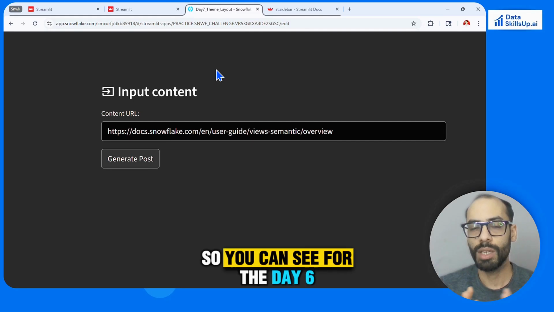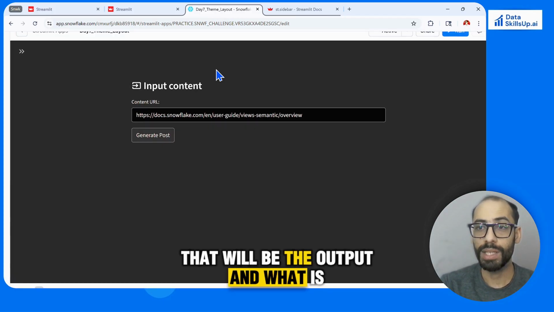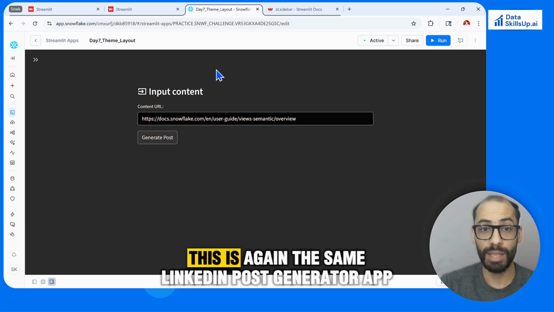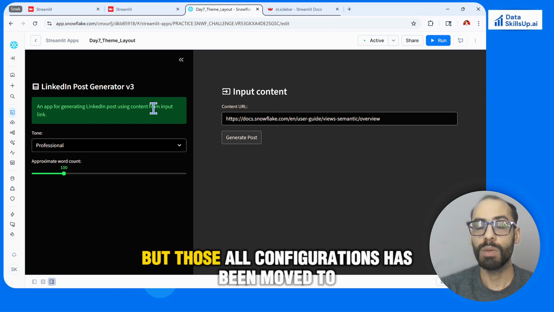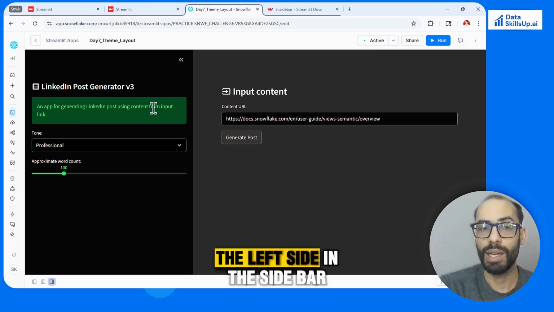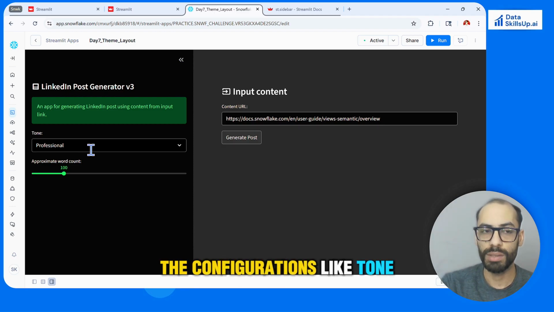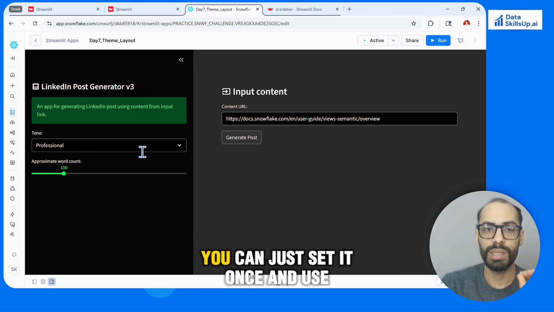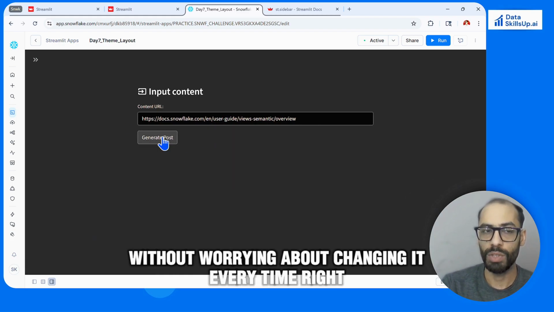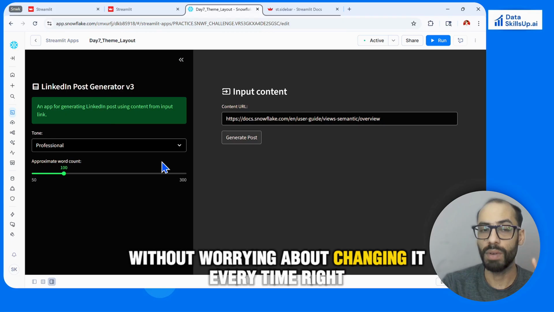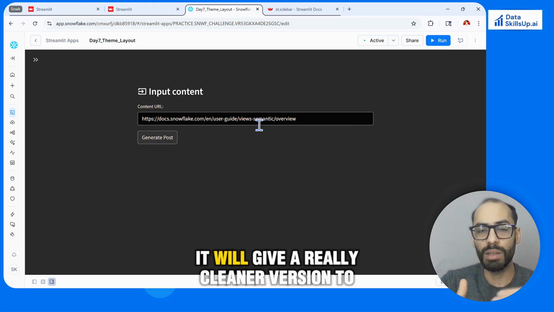So you can see for day 6, we have this app that will be the output. And what has changed in this? This is again the same LinkedIn Post Generator app, but all those configurations have been moved to the left side in the sidebar. You can see the name of the app, the configurations like tone, the count. You can just set it once and use it as many times as you want without worrying about changing it every time. It will give you a really cleaner version.